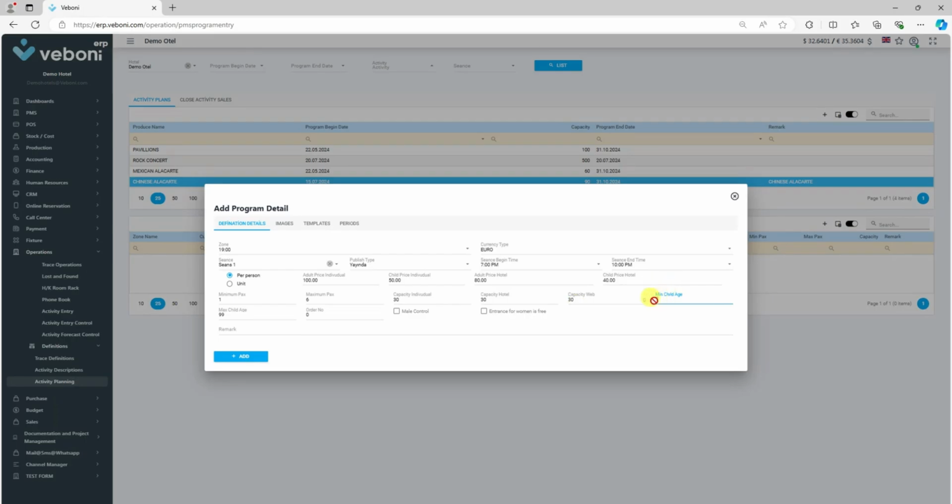When we come to the minimum-maximum age of children, for example, when we write 12 to 6, anyone under the age of 6 is considered a free child. Children between the ages of 6 and 12 benefit from the child price here. Those over the age of 12 benefit from adult prices.